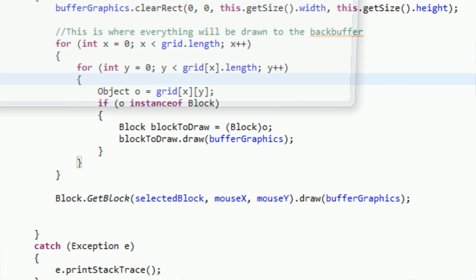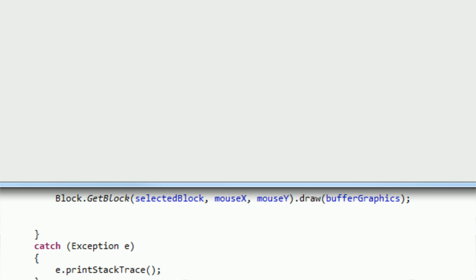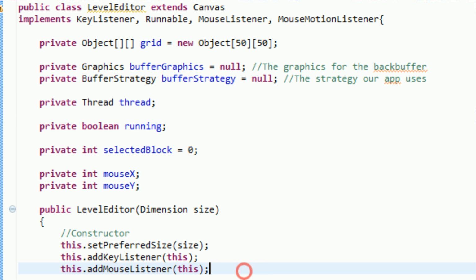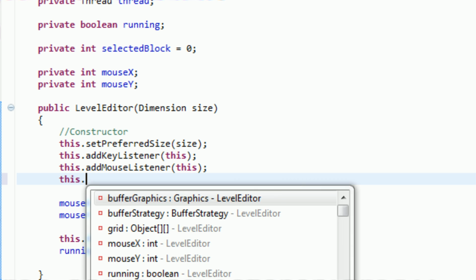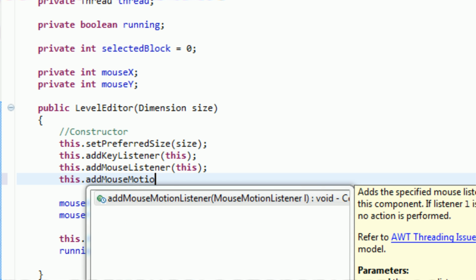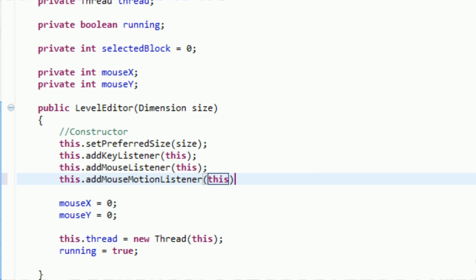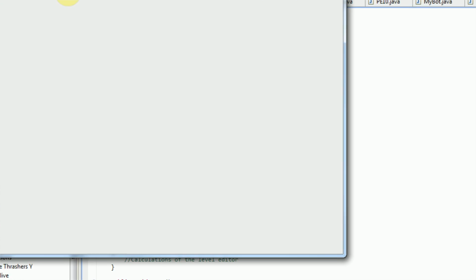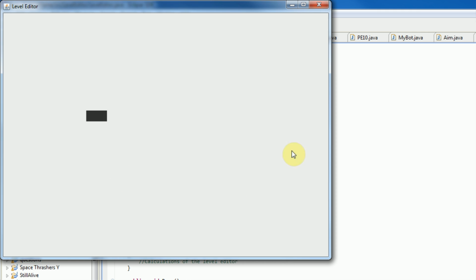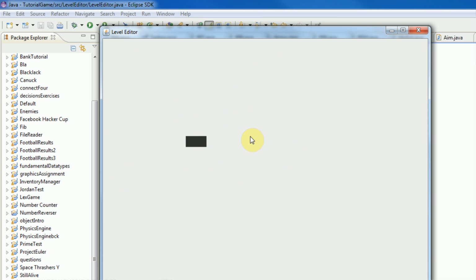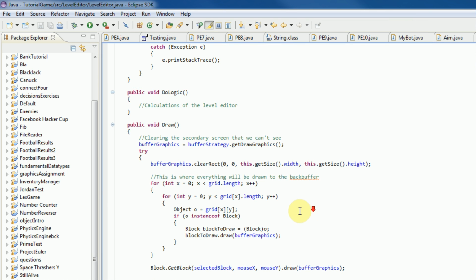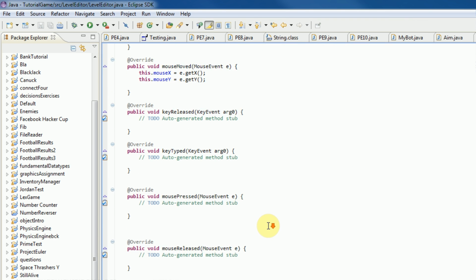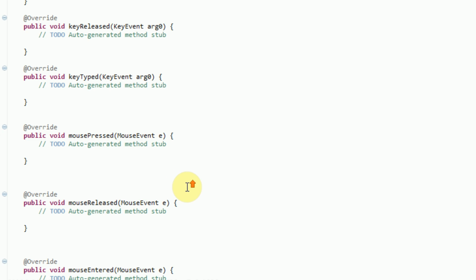So let's go ahead and run our application, and as you can see, oh, I did it again. I do this in all my tutorials. We forgot to say this.addMouseMotionListener(this). So we forgot to effectively alert the applet that it is its own mouse motion listener. So now if we go ahead and move our mouse around, oh my. Okay.